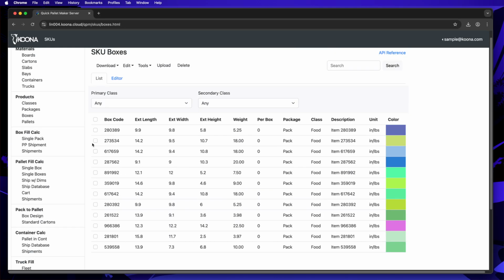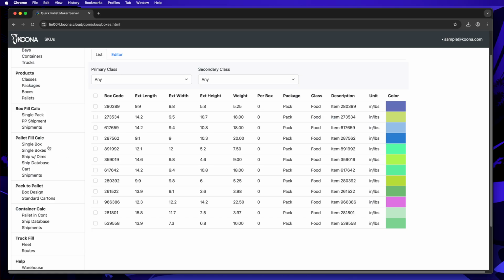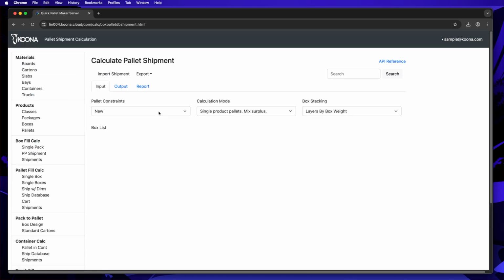They have their numbers and descriptions, and they have their dimensions. Here in this case, they're in inches and pounds, but they can be calculated with mixed units. So now we will do a calculation. We click on the ship database part, and we will select the pallet. In this case, it's the Euro 2120, the one that has a maximum height of 2,120 millimeters.